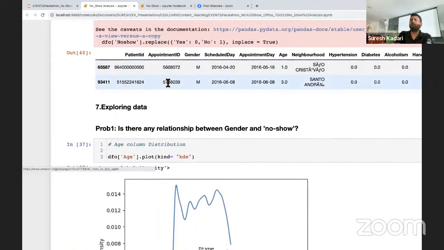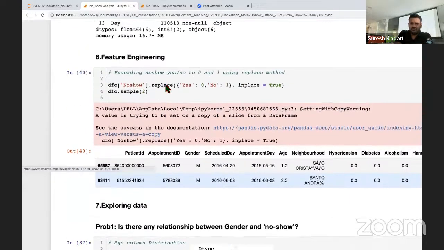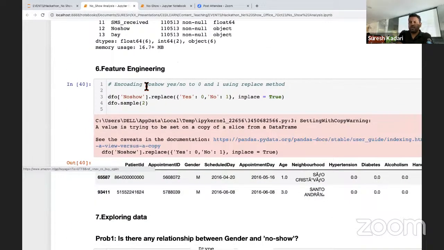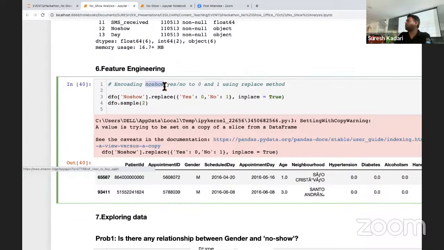Feature engineering, only one of the guys was saying, okay, feature engineering. So you do feature engineering, scaling and all those things when you require. Here, we don't need much feature engineering. The only thing is encoding no-show. The actual target variable is in yes and no. Does the computer understand yes or no? So I need to convert that yes and no into ones and zeros. To convert yes and no into ones and zeros, I can use the simple replace method. It is a child's game.